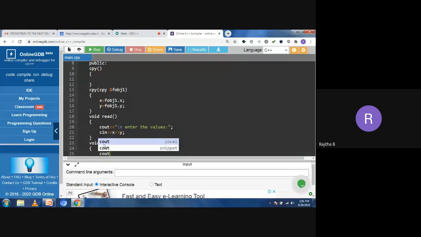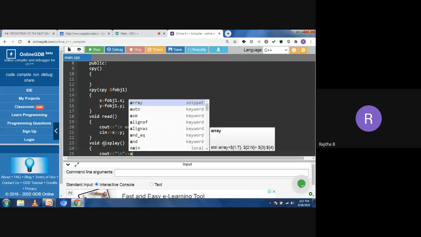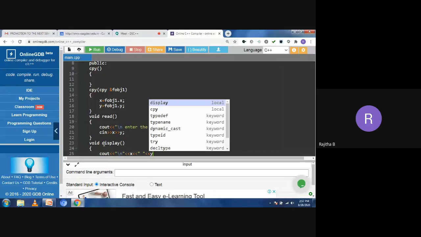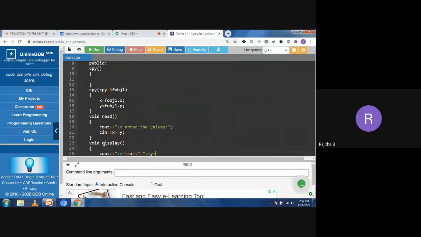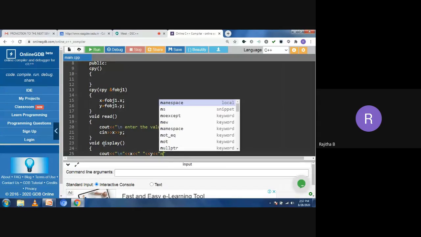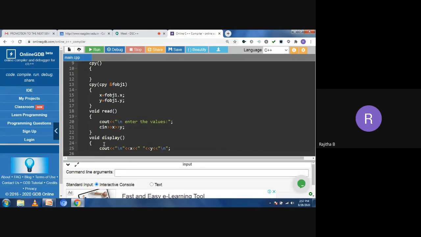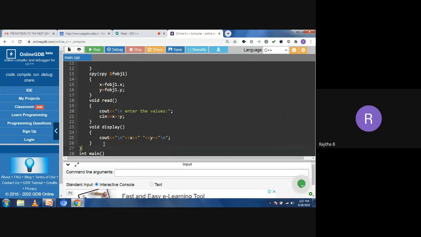Now I want to display the values here. Cout, that is, I want to take the slash n. Then I want to take the a.x, here I'm taking the x. I want to give the space between the a.x and y, so I'm taking the double quotes and y. Then once again I'm taking the slash n. Why? Because we have two objects now, so I want to take the new line for the object 1 and the object 2 here. That is slash n. Okay, so this is the display function. Now I'm closing the class with the semicolon.